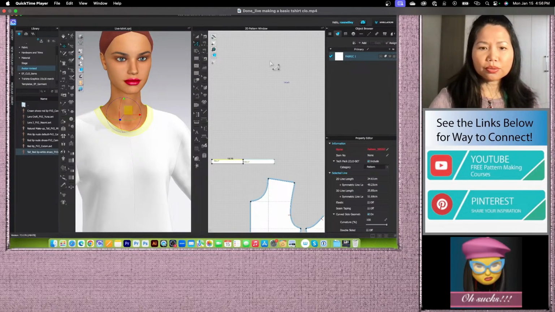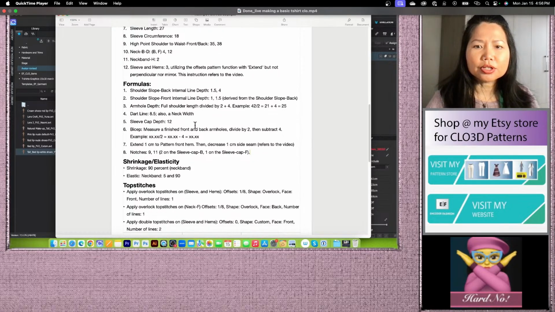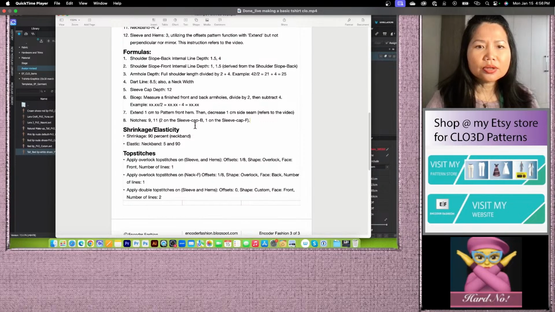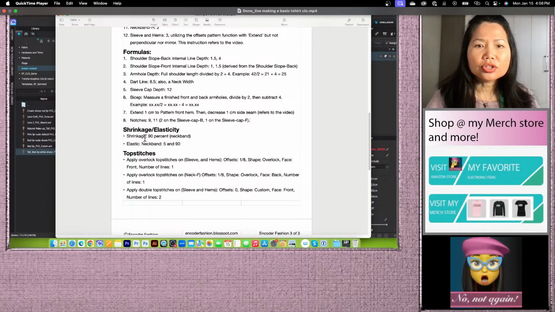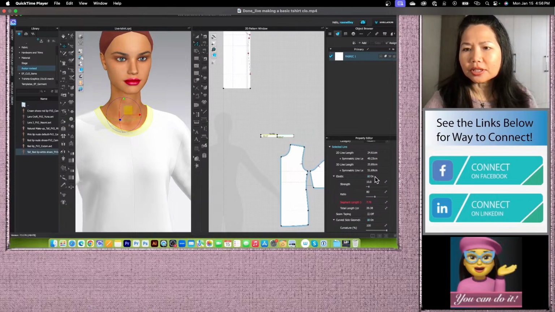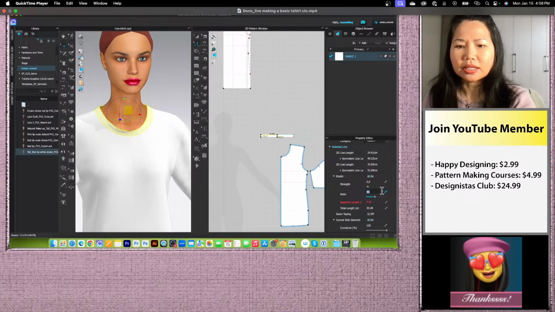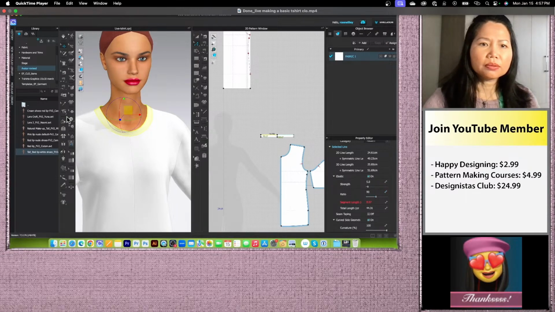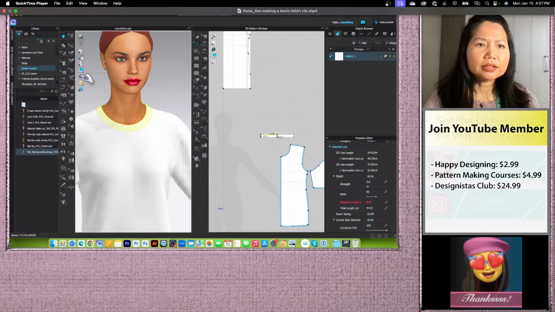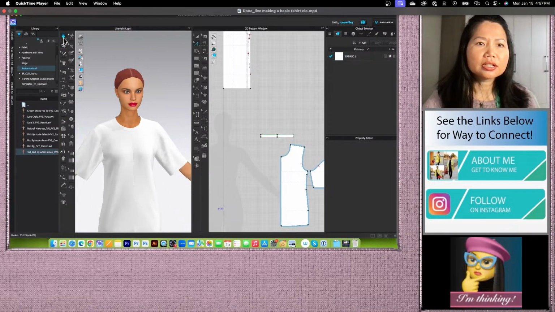Alright, before we apply that, let's see what the formula said. So to apply the elastic, we want to change that to what percentage. So right here, shrinkage elasticity. Shrink to 90%, perfect. Elastic, we want to apply 5 and 90. So let's come over here, go to elastic, and we want to turn it on first and change that strength to 5 and then change this ratio to 90 and then press the tab key to confirm. Now let's simulate one more time. There you go. So right now this looks more appropriate for a t-shirt.